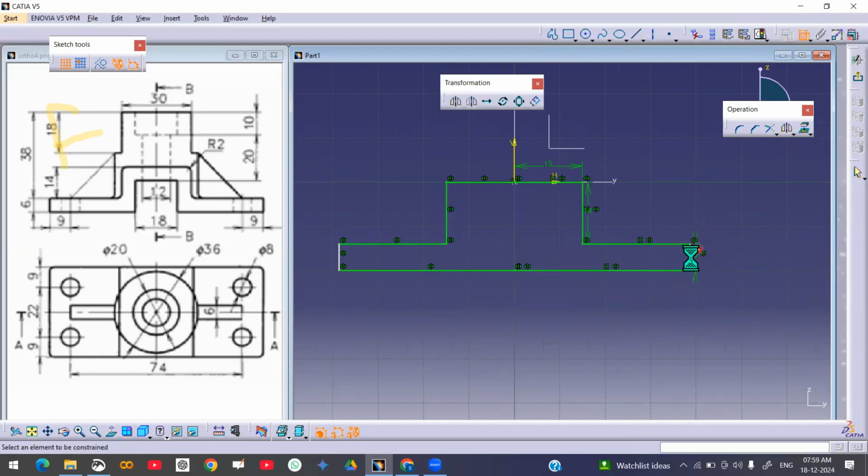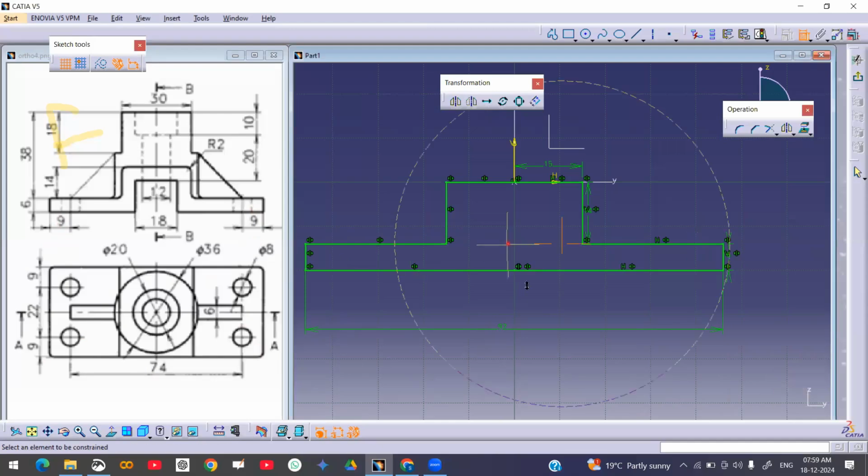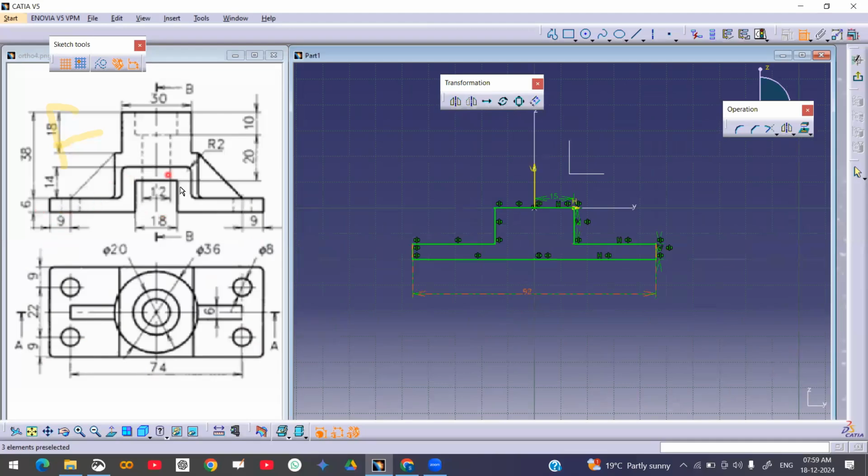So now we will give the distance between this vertical line and this vertical line, which is 74 plus this distance, which is 9 mm, plus this side distance, which is 9 mm. Total is 92. So this geometry we got it now. So the thing is that we need to draw one more line inside. So which is this.